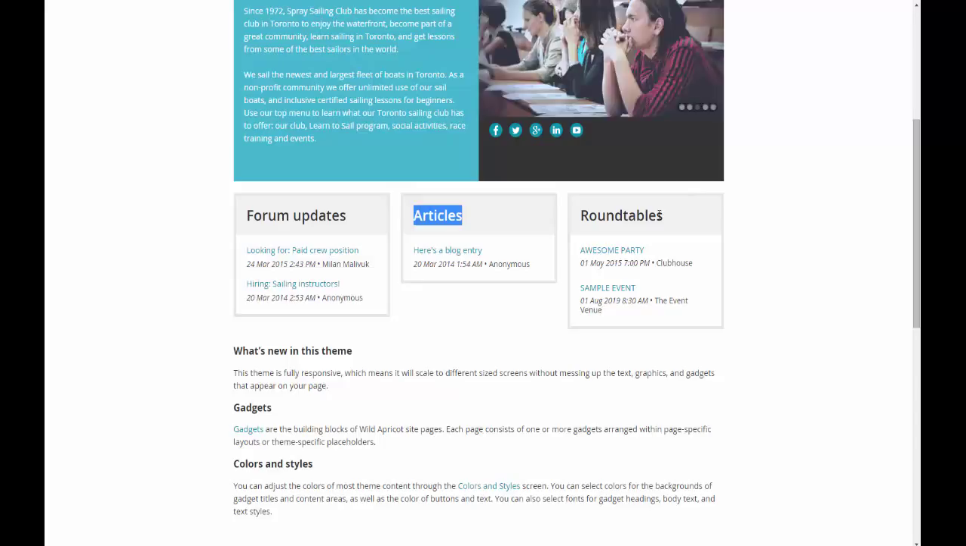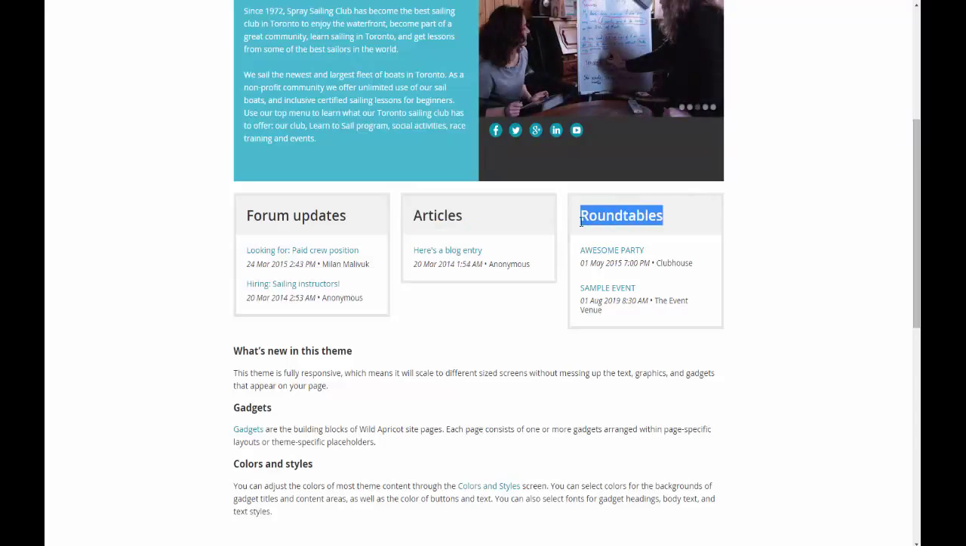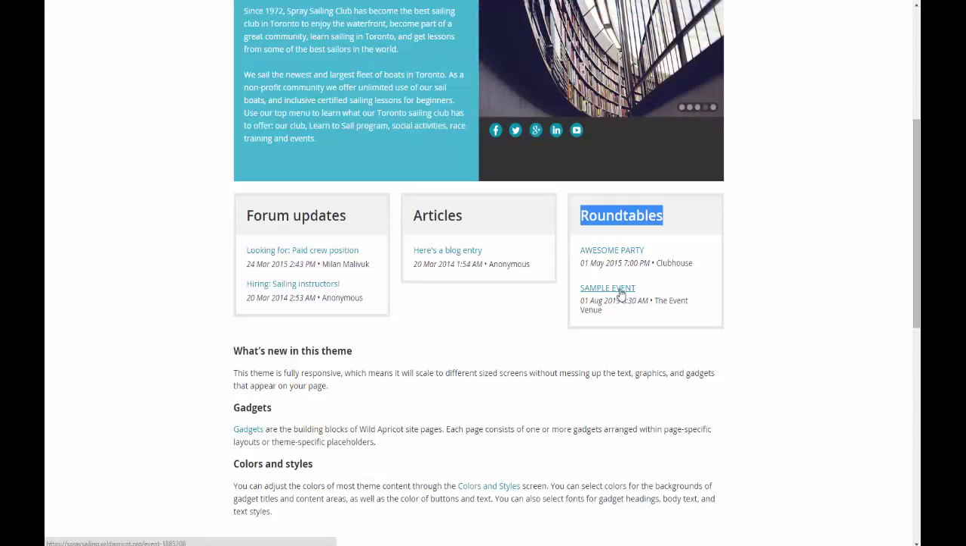The roundtables is how I've retitled the event gadget. And we can see here the next two upcoming events listed. And if I create a new event in Wild Apricot, that'll just automatically appear here.